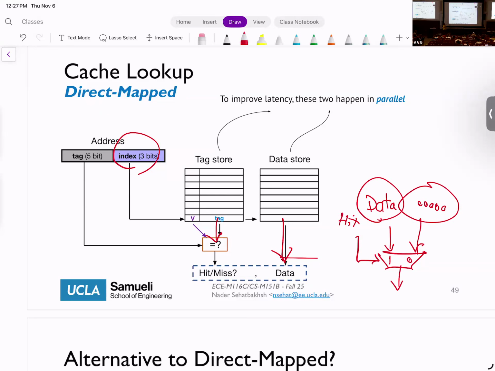But it essentially means that your data is not here. You have to go to a lower level of cache to find your data, which is a separate story. Okay?